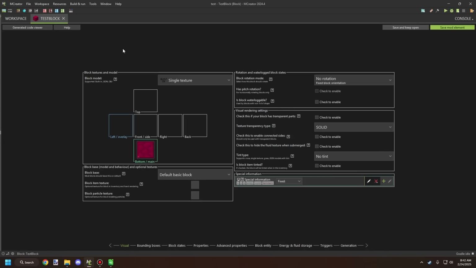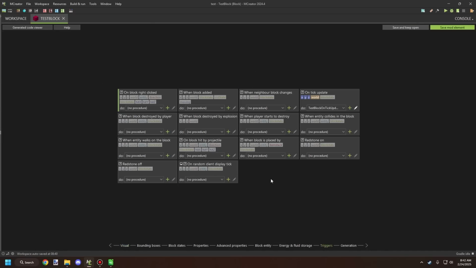So let's pop open the block, go to the triggers tab, and you'll notice that there are certain trigger names. So on block right clicked, there is when block is placed by, so when it's placed by a block or another entity. When block is added, that's another one that is similar to block placed by, but it will count even if the state changes.